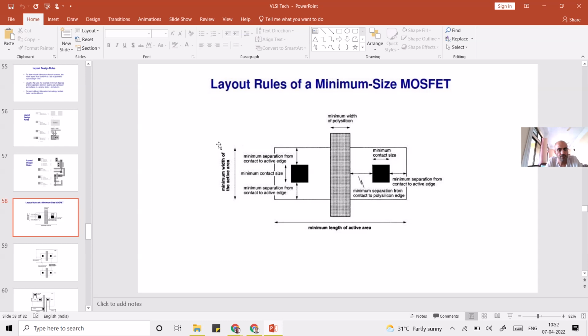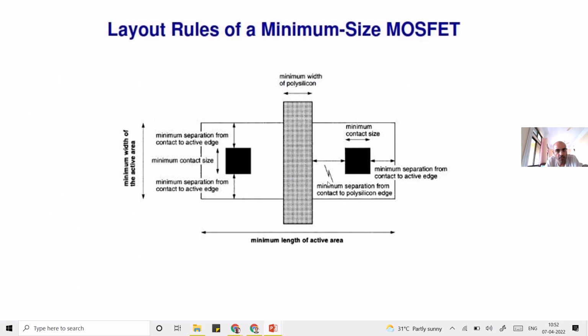So you see, the layout rules of a minimum size MOSFET. When you are just showing the rules for a single device, you have to see this many things. This is the polysilicon width, the minimum width of the polysilicon which you have to keep. And over that, you have to keep this vertical dimension as well, how much minimum it should extend. You can extend it beyond that, but that much minimum extension over this active region should be provided.